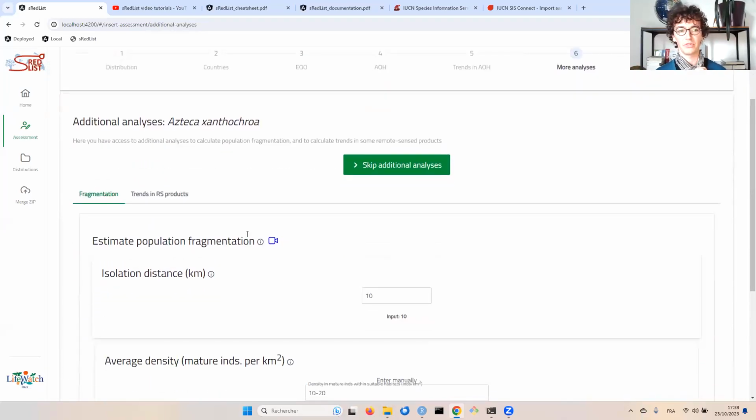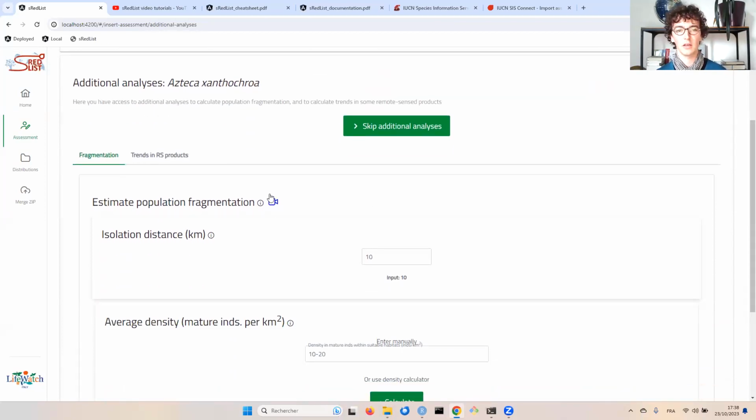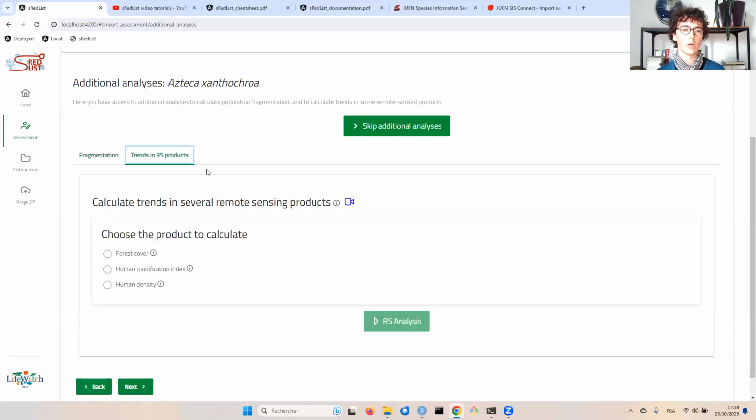The next step possible is to map fragmentation of your habitat in order to assess the severe fragmentation of your species. I won't have time to show you this one either, but you can click here to see the video tutorial and access that step. The one I wanted to show you is that we allow you to calculate trends in some global products, either forest cover, human modification index, or human density, and probably we will add some in the future.